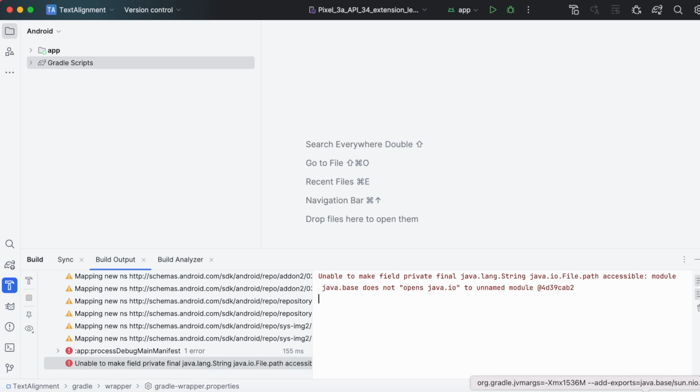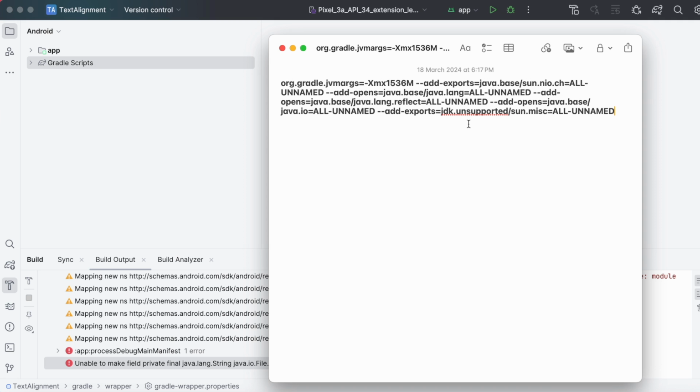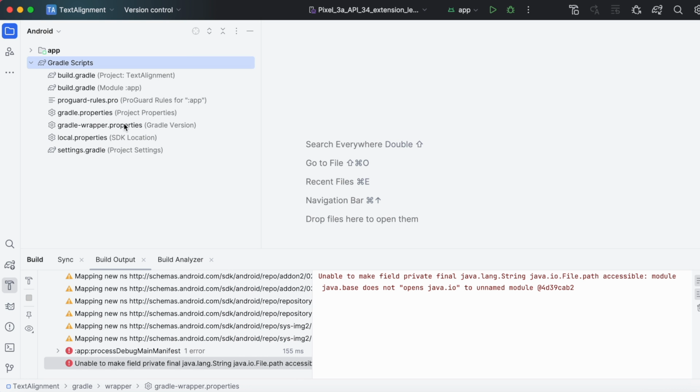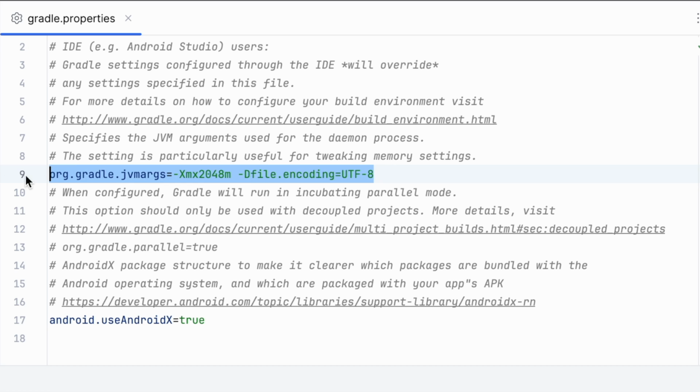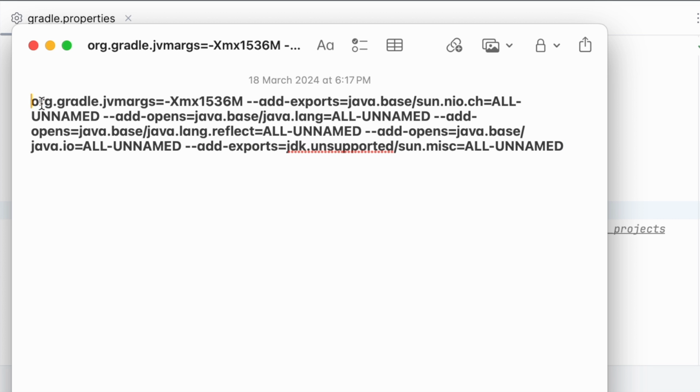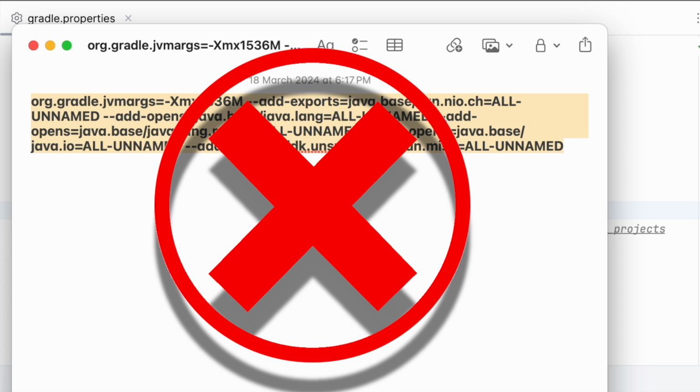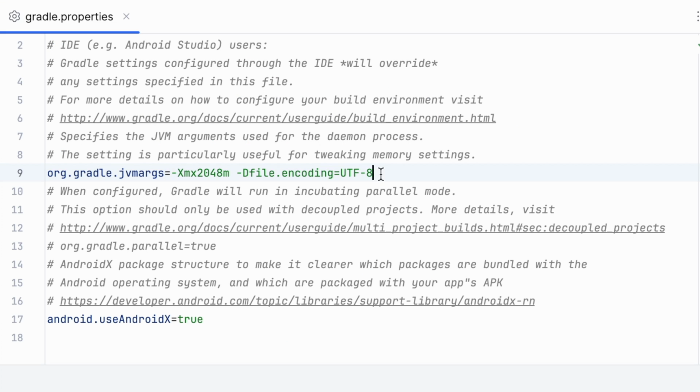For this error, many people suggested this solution over the internet. You need to open the Gradle.properties file and replace this line with this one. But personally, I don't prefer changing this without even knowing what is happening in this line, because any settings specified in the Gradle.properties will override the Gradle settings configured through the IDE.